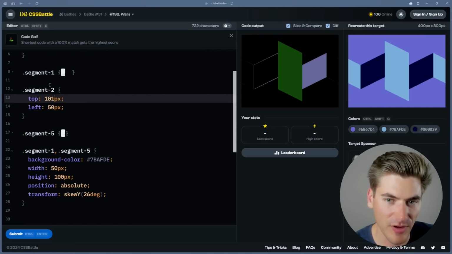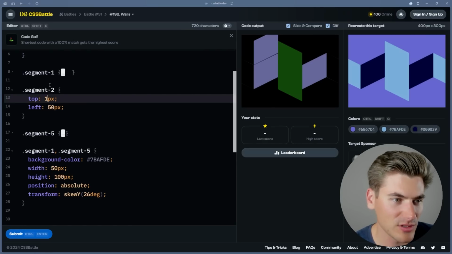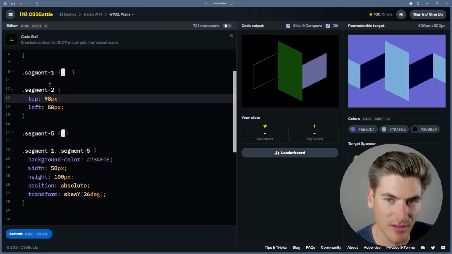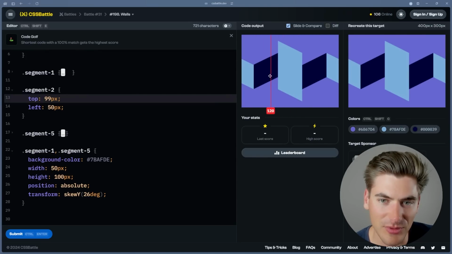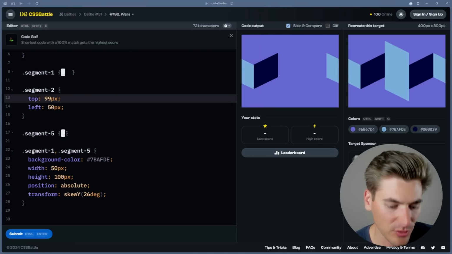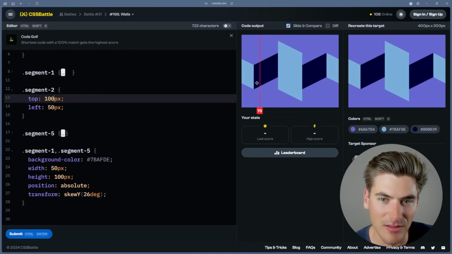Actually, 100 is looking very close. Let's try 101, 102. It's going the wrong way. Try 99, 98, 99. That looks really quite good. Yeah, I really don't notice almost any difference other than it needs to be moved down a little bit. So let's try 100. Yeah, 100 looks really good.